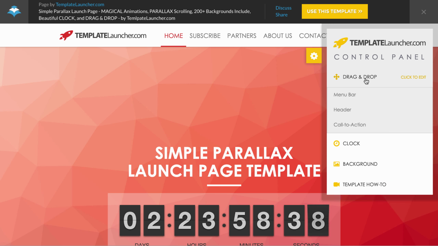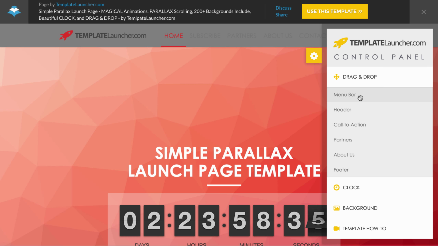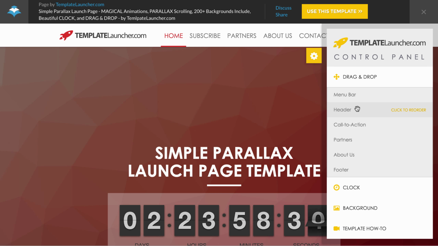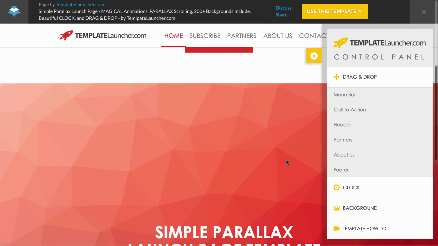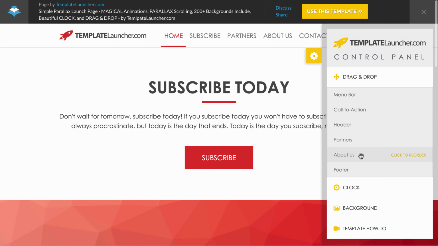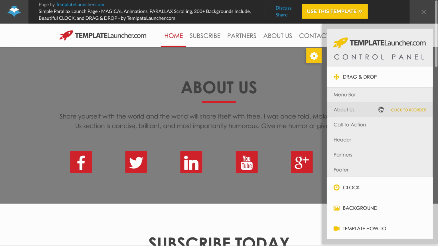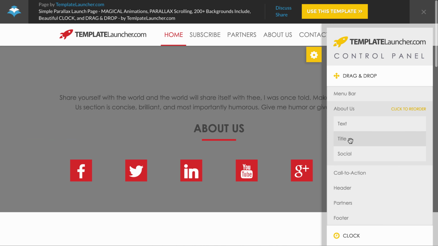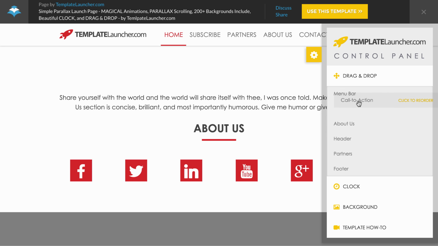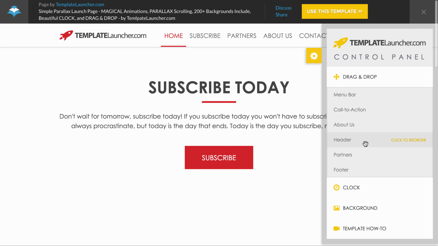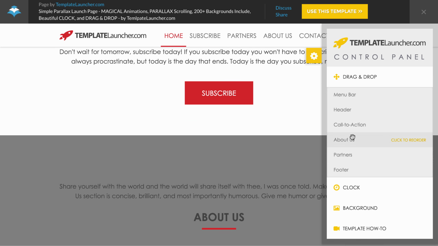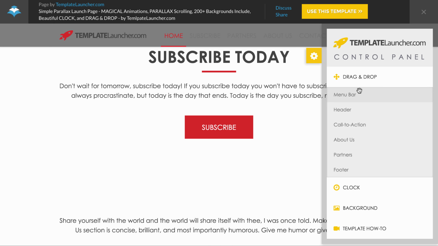So let me show you the drag and drop real quick. Each section has a title, menu bar, call to action, partners, about us, and footer. You can just drag and drop it, just like so, and rearrange the page structure. And then you can also rearrange the structure of items within each section. So you have tons of flexibility with drag and drop. Personally, I love this layout, but if it doesn't fit your needs exactly and you feel like you want to rearrange stuff, by all means have at it.